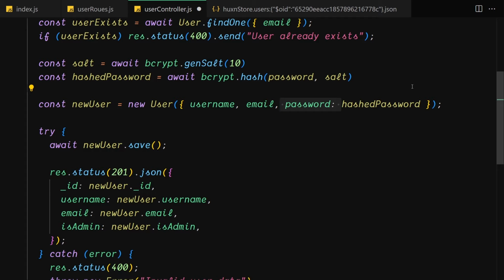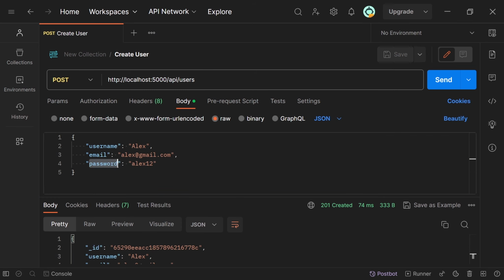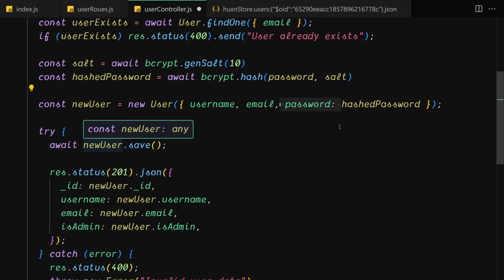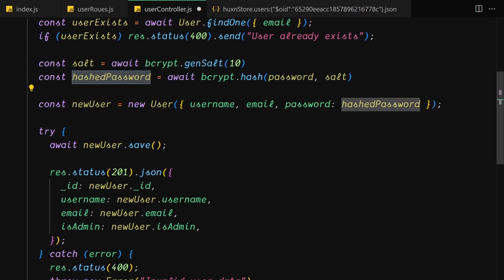Why is that? Because in this case it is requiring the password right here. It is not requiring the hashed password, it is requiring the password. So we have to specify that password property right here, and then set that to the hashed password right here. Okay, so that's done too.